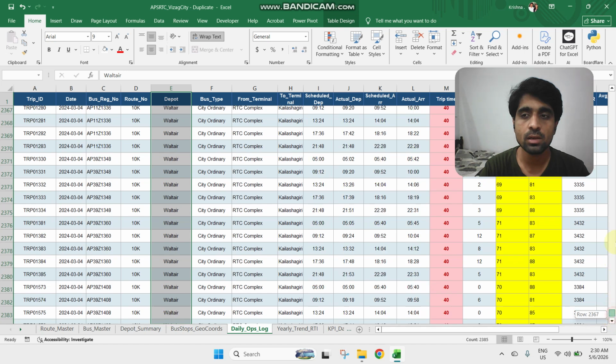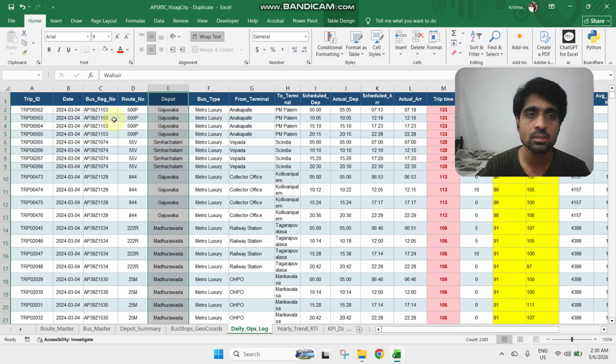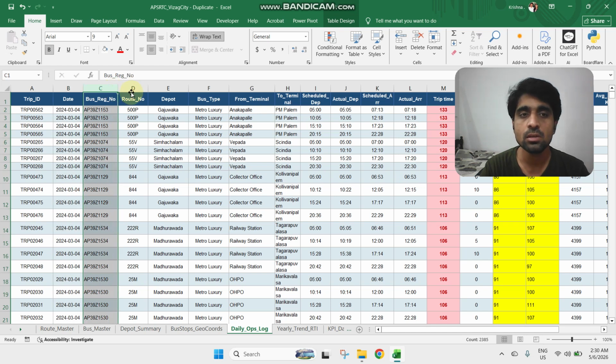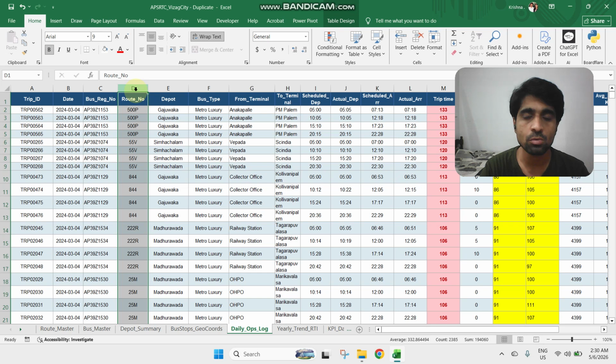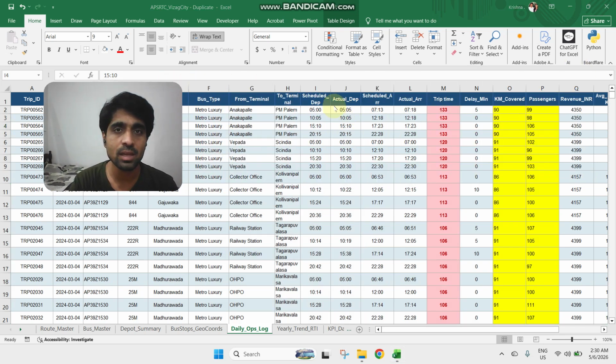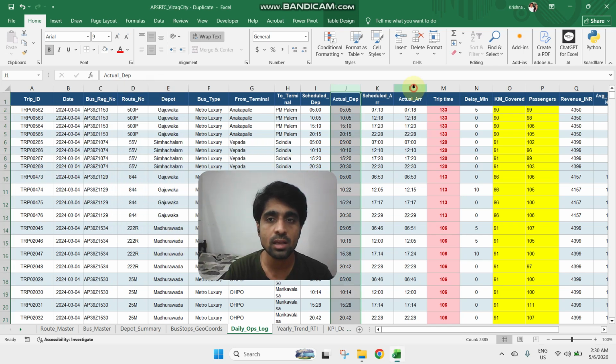So right now, what does this sheet consist of which is not present in the other sheets? The trip ID is not present in the previous sheet. Then the date on which the data has been taken. The bus registration number is present in bus master 2, and it could be connected. The route numbers are also present in route master, and the depots are also present. The bus type is present, with from and to. And the other most important thing is the time taken for arrival and departure: the scheduled departure and actual departure, scheduled arrival and actual arrival, the total trip time as well as the delay taken.